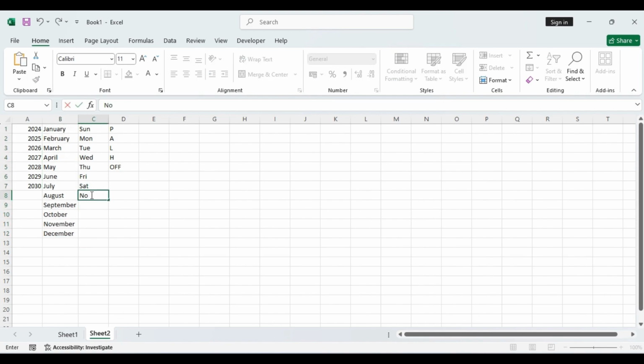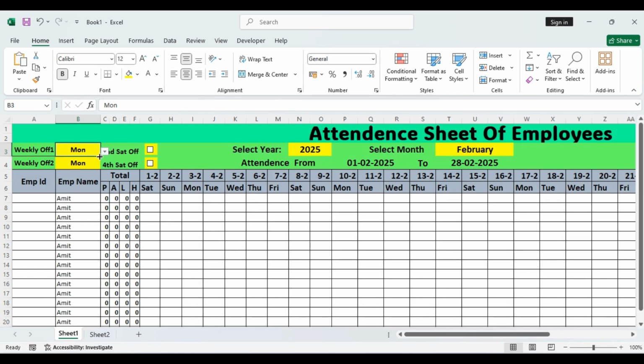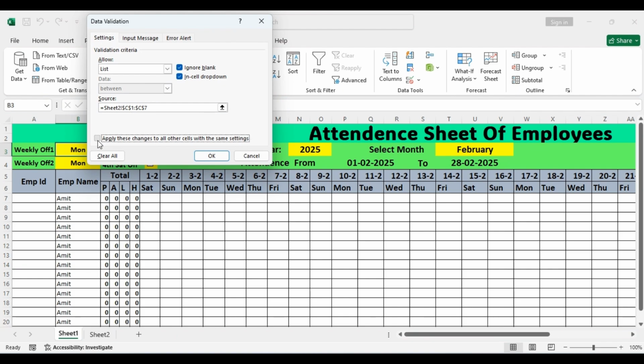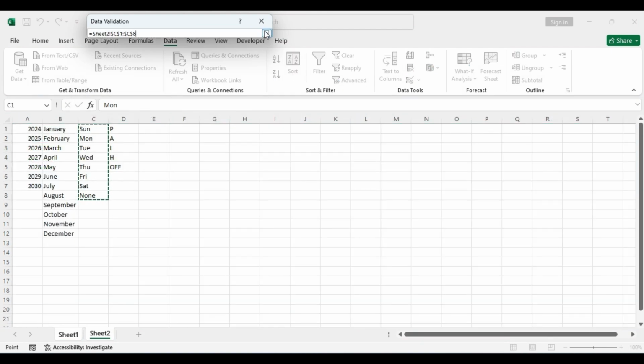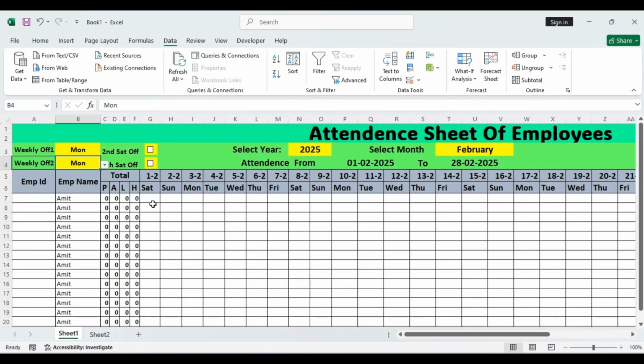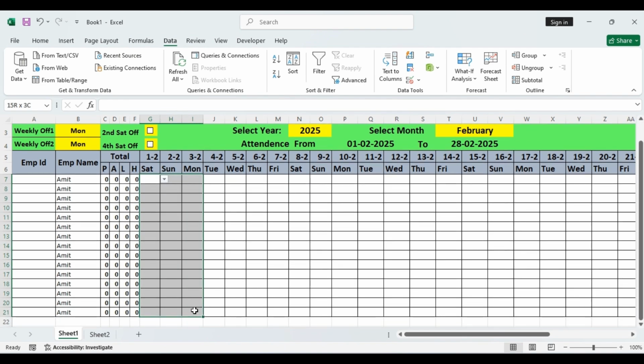We will add a none option to the weekly off list. There may be only one day off in a week. Now we format our table on weekly off selection.